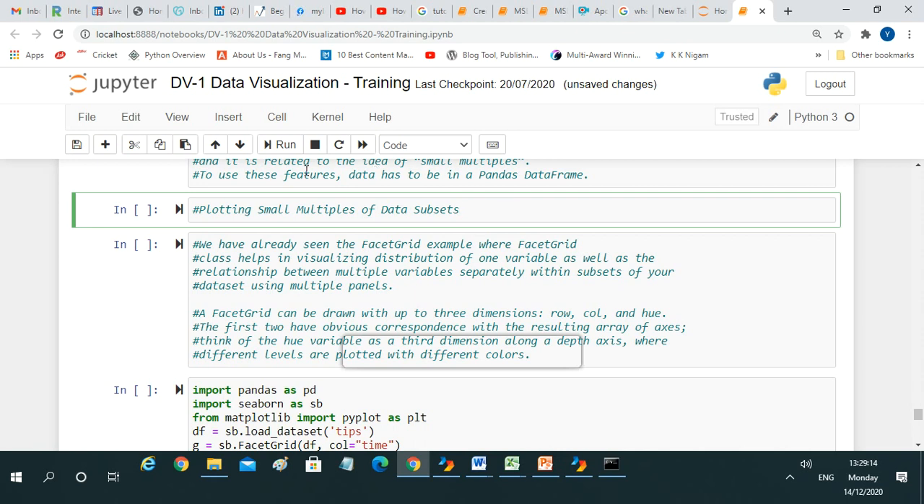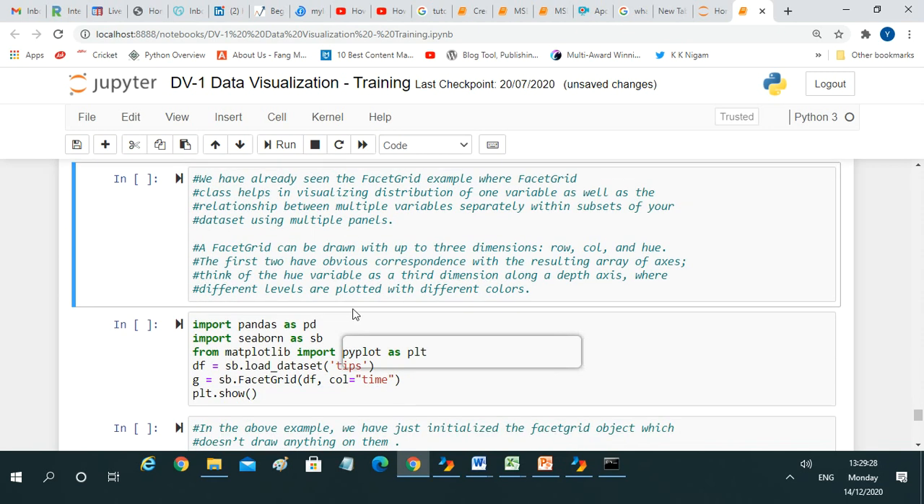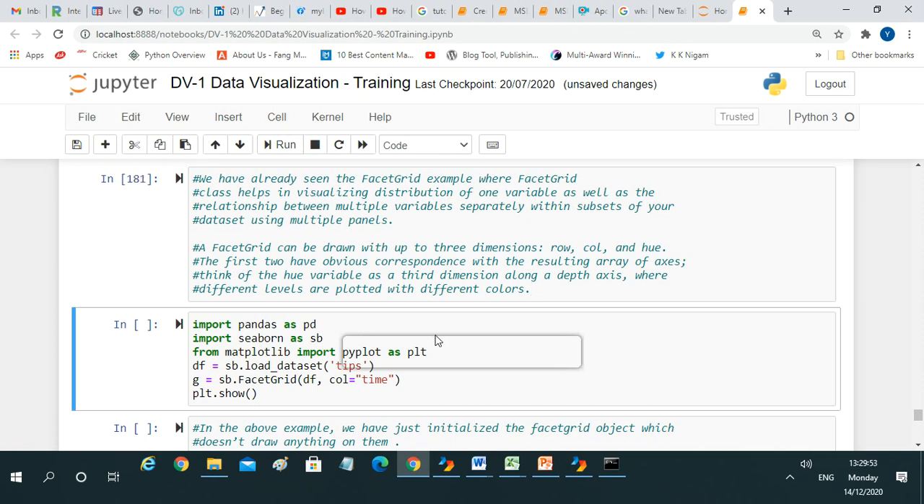Plotting small multiples of data subsets, and then we have already seen the facet grid example. It helps in visualizing the distribution of one variable as well as the relationship between multiple variables, that also we have seen. A facet grid can be drawn with up to 3 dimensions: row, column and hue. The first two have obvious correspondence with the resulting array of axes. Think of the hue variable as a third dimension along the depth axis, where different levels are plotted with different colors. So we can run this, and then we can also write code for this.